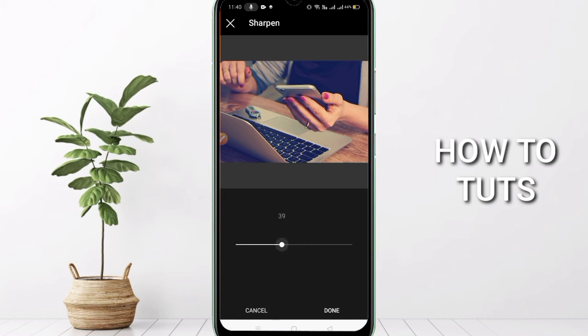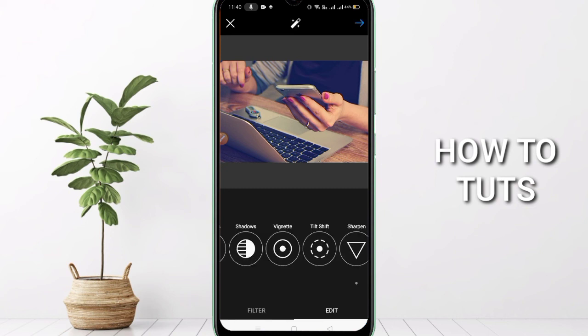Okay, so I just gave this effect 17, and after that when done, then you can upload it to your Instagram account.